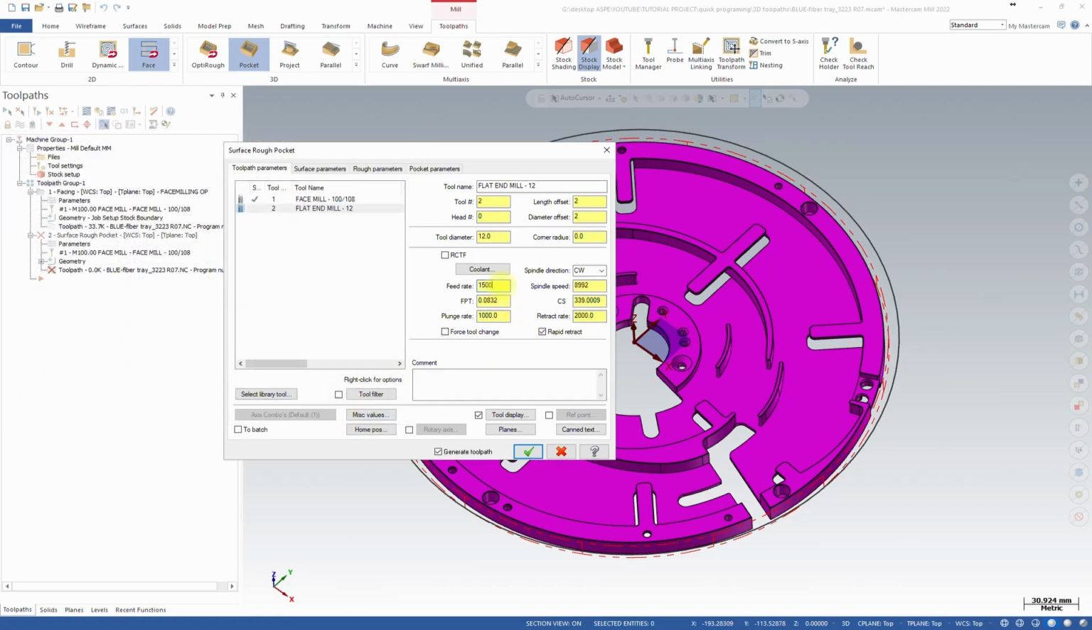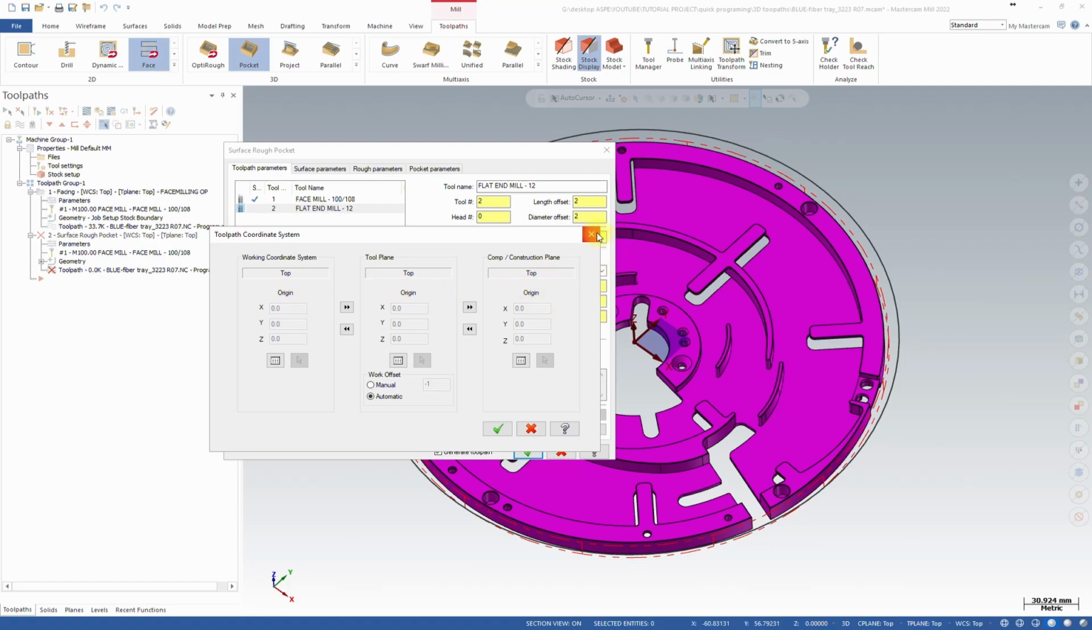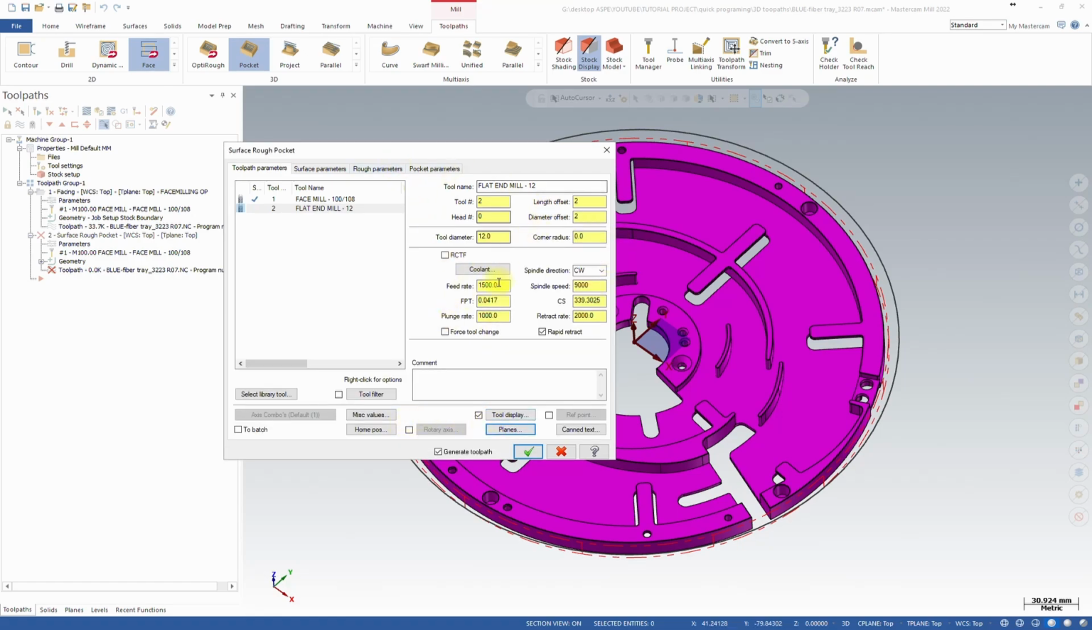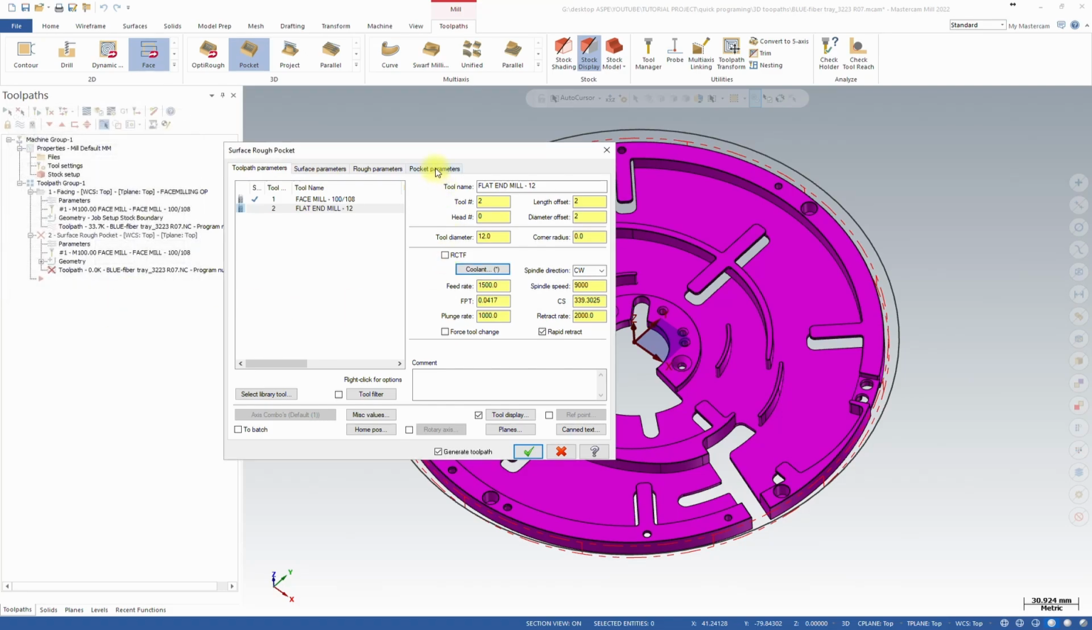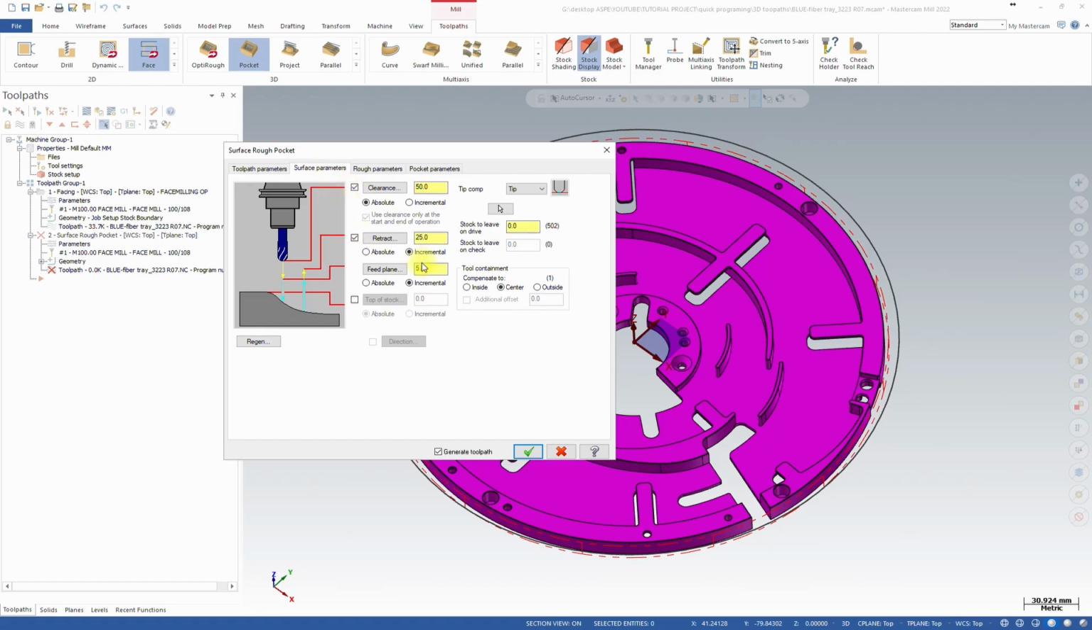Okay. My feed rate, my spindle speed. Okay. Your planes are top. And if you want, you can add coolant. And let's go to surface parameters. I want my clearance to be plus 5, absolute. That will switch off.